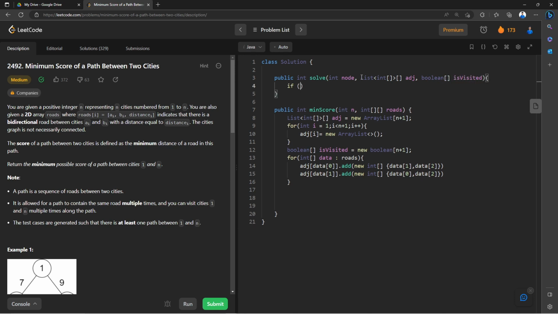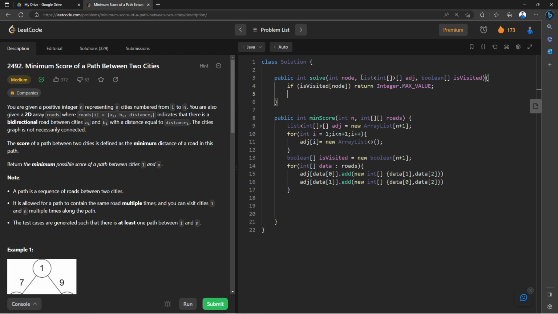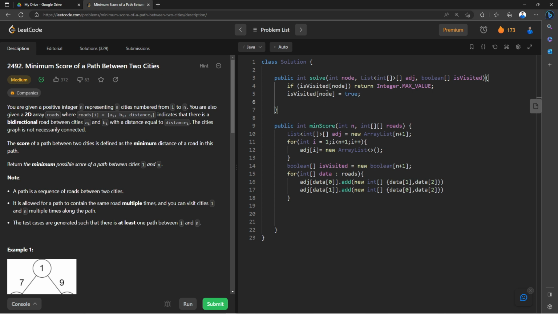Fine. Now once this is done, I'm going to check it. If is visited of node is already true, so return max value. So we can say Integer dot max value. Fine. Now once this is done, what I can say, make it true, right? Is visited of node, make it true if it is not true, right? So what it will do, it will say that we have explored this particular node. Now no need to explore again, right?